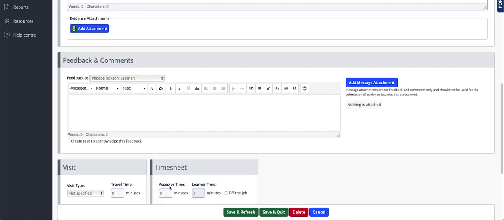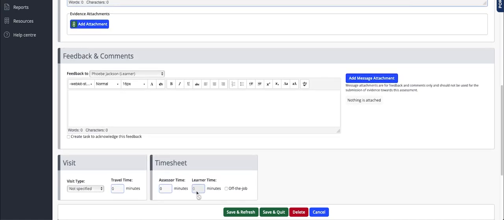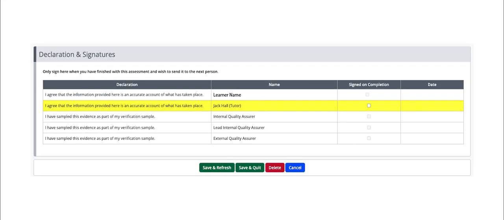Then you've got the timesheet button. So you'd want to record the time which you've spent completing this assessment, and it's recorded in minutes. Also ensure that Off the Job is ticked. That will allow these minutes to be added to your timesheet to record the time that you spent producing this evidence. And if you scroll down further, you'll have the declaration field, which looks like this.